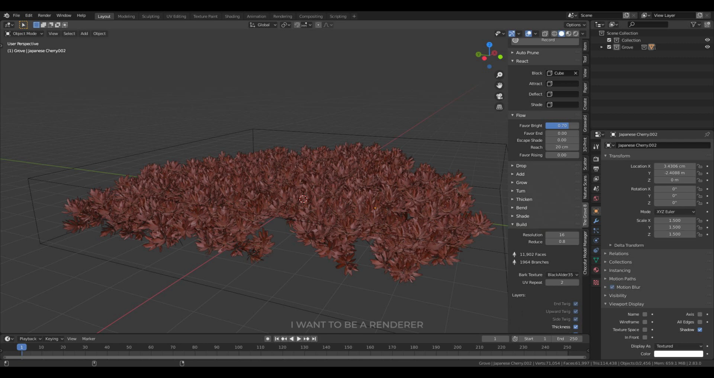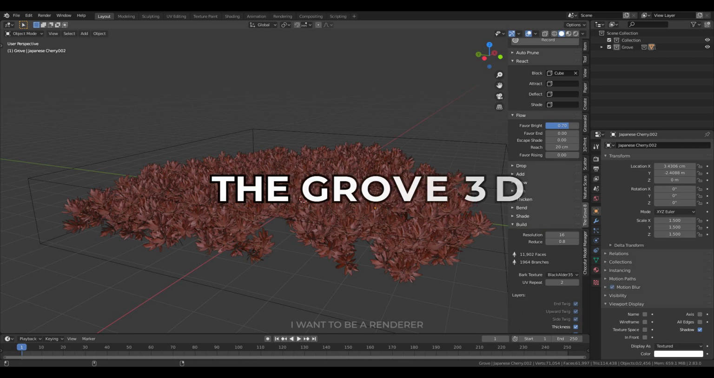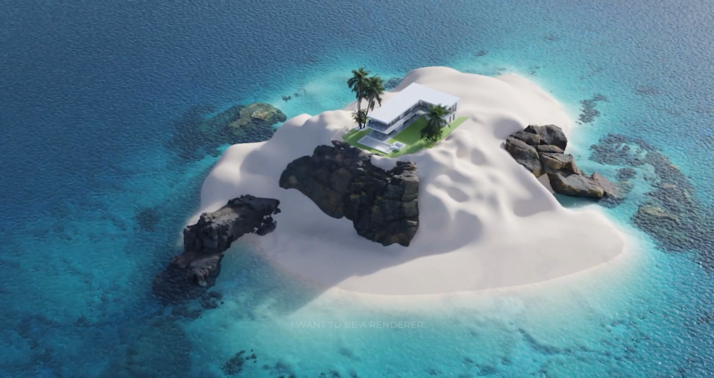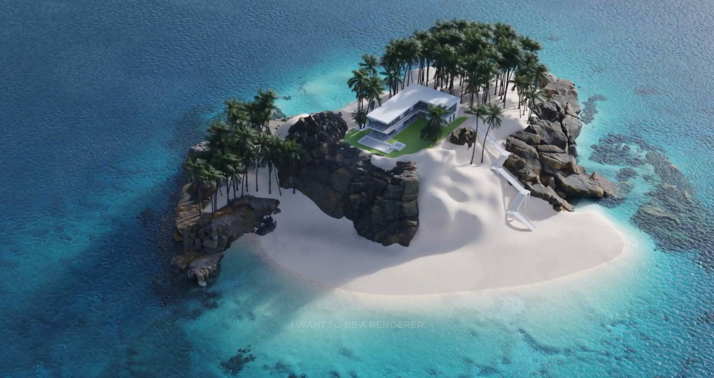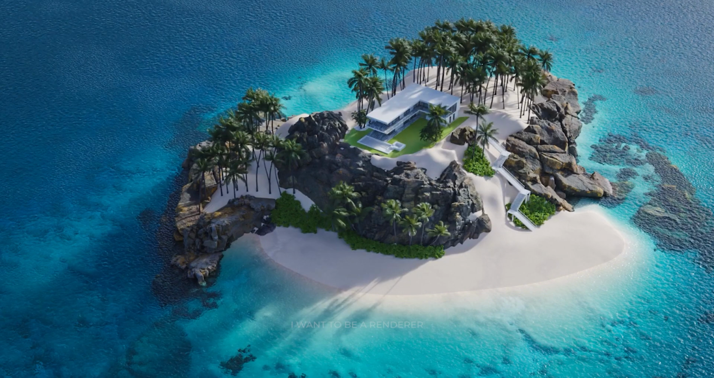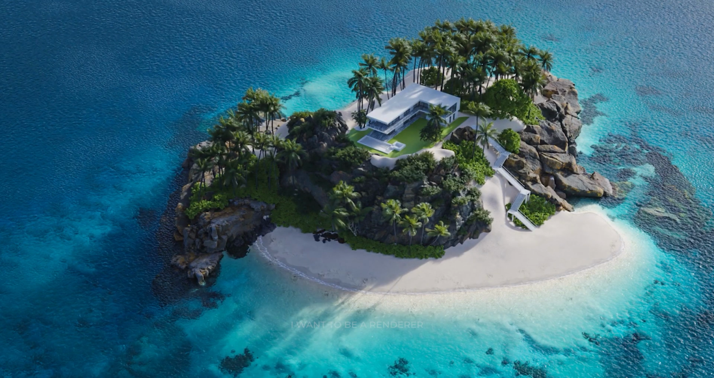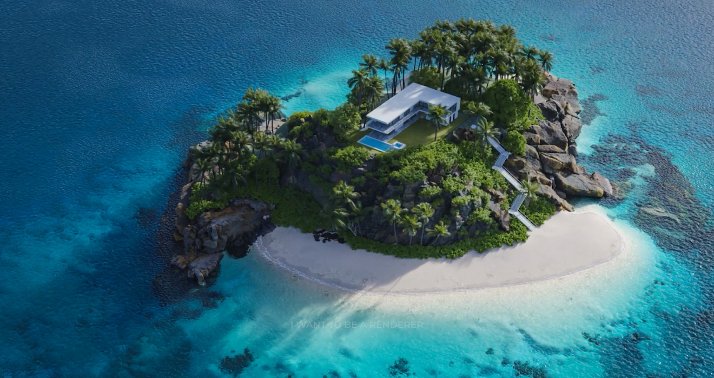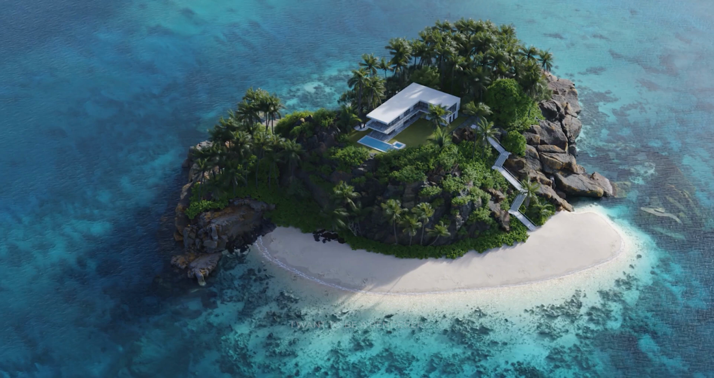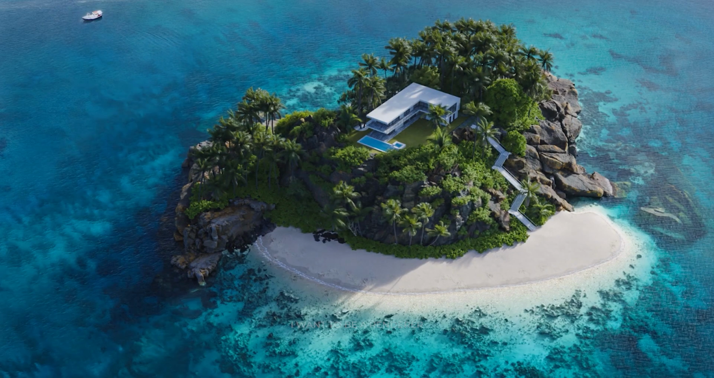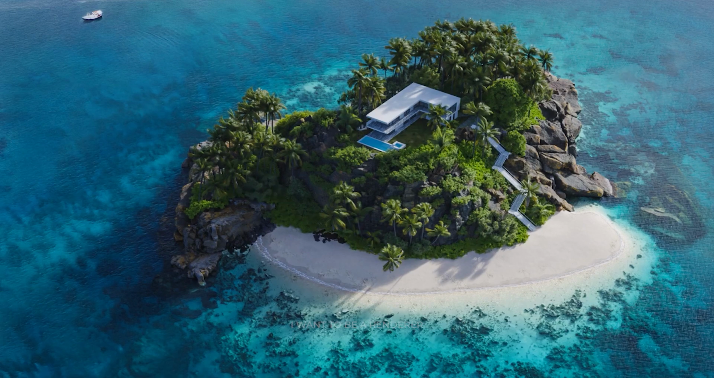Other models of trees and shrubs were made with the GrowFX 3D plugin. I distribute the vegetation using the Scatter plugin. By duplicating the objects, I create instances, which reduce memory usage during rendering. Other models were placed by hand in the desired location. This was the most time-consuming part of the project, apart from rendering.